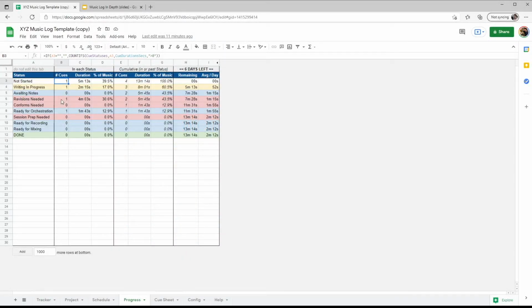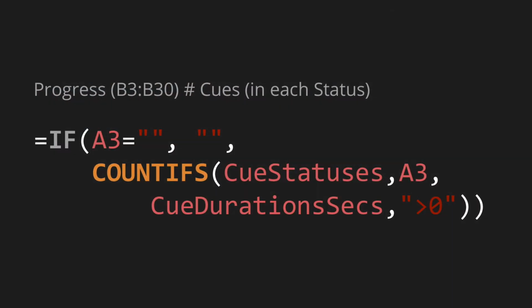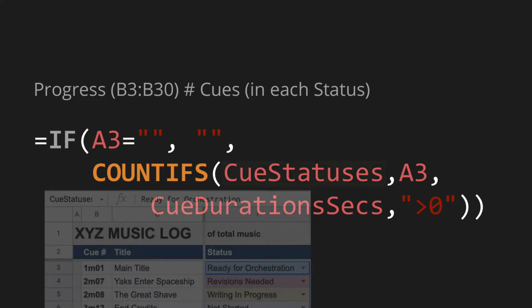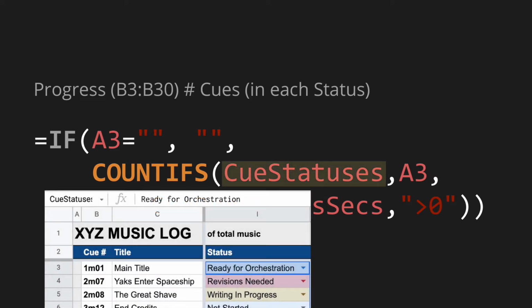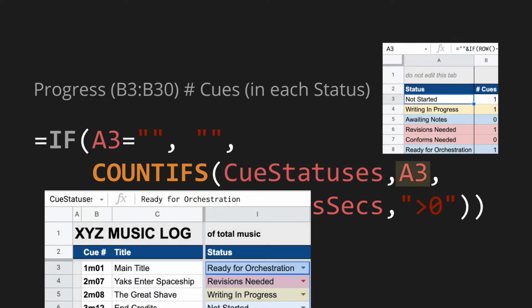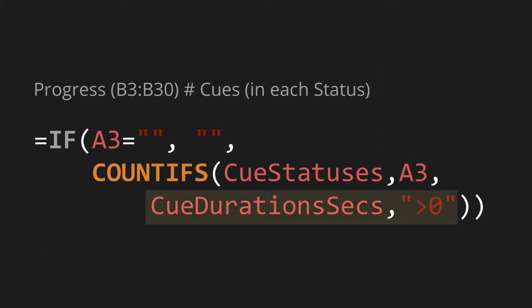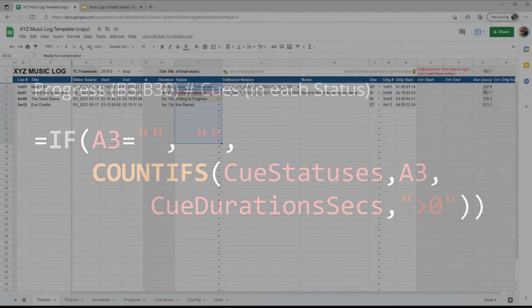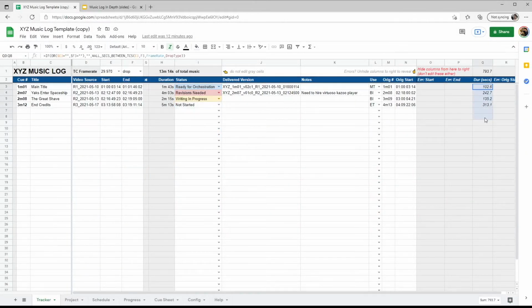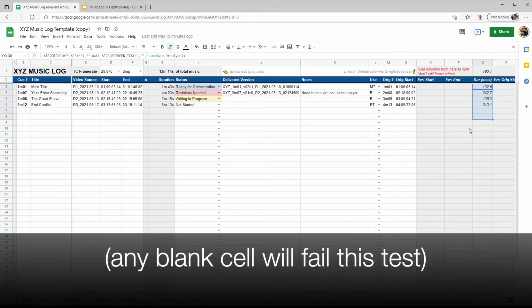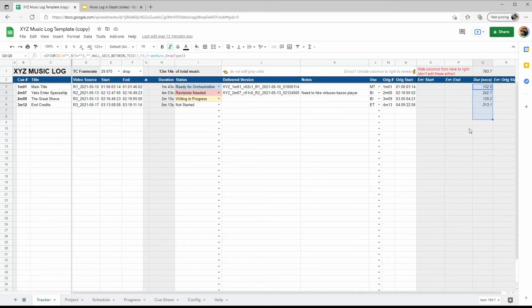You can also do the same thing, but checking for multiple conditions that have to be met, as we can see here in this Progress tab formula that counts the number of queues that are listed for each status. It's going to count up the rows in the tracker tab where the status column matches A3, which is the status value for the first row in this progress tab. But there's a second condition too, which is that the duration in seconds column over here in this hidden column Q also has to be greater than 0. That way we only count Qs where we've filled in a start and end time.